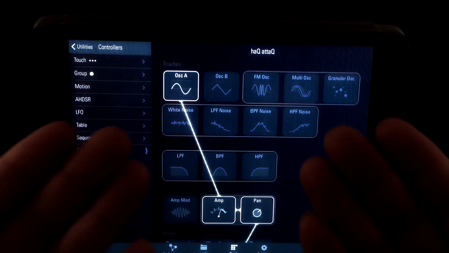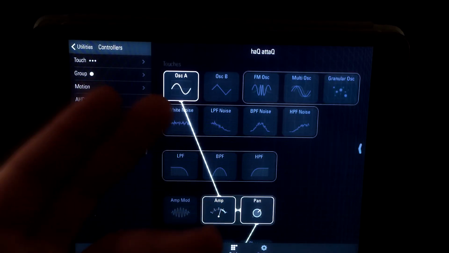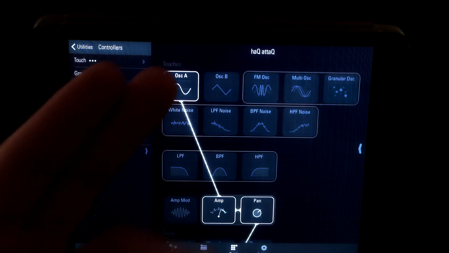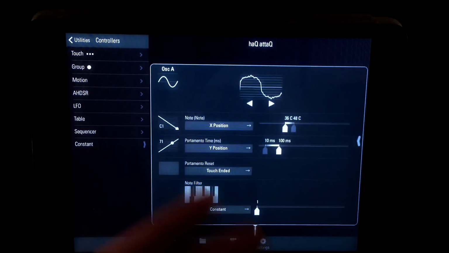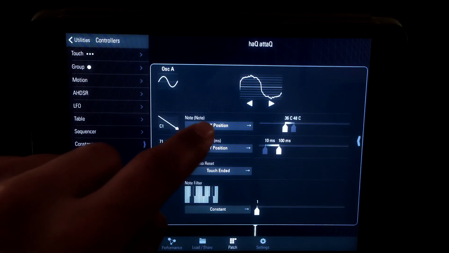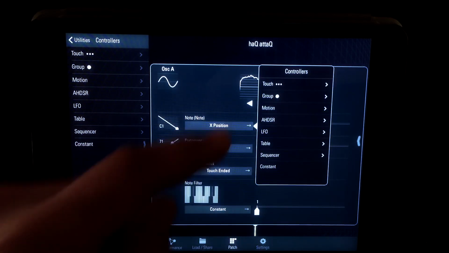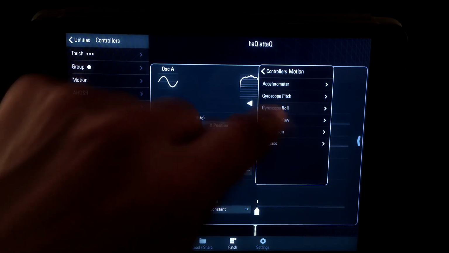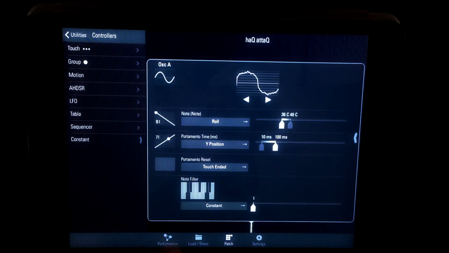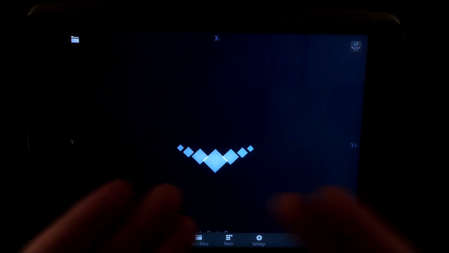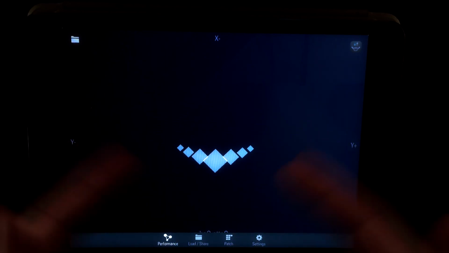Let's add a device motion controller. Let's say I want to be able to control the pitch of the oscillator when I roll my iPad. We double tap to get into the oscillator, and we go to the note area, and then we choose motion, gyroscope roll, and roll. Now rolling the iPad will control what notes are played. And as soon as we're using that type of controller, we see this shape popping up on the screen. It's a graphical representation of the position of the roll.